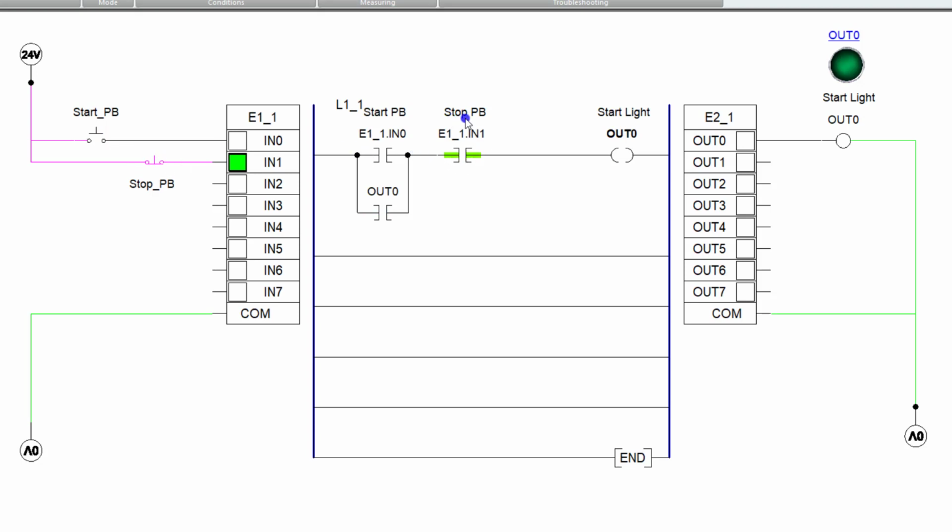I put the stop push button on the outside of the latch, meaning I could have put it down here where the latch is. But if I did that and the stop push button failed in the field, in the real world device, then if I hit the start push button, I would not allow any kind of power to flow to the output. I could hold the start push button down, and no matter what, it would not allow power to flow through to the output.